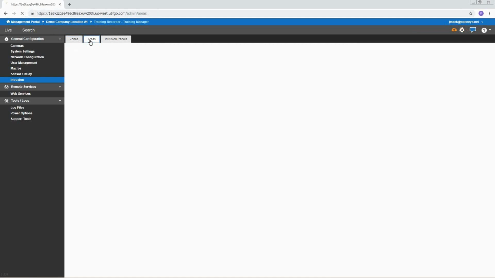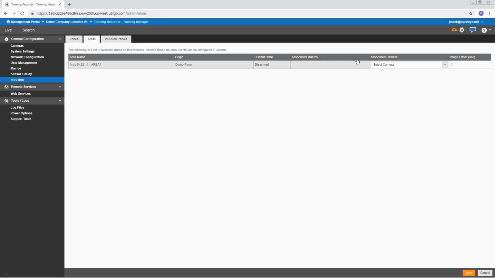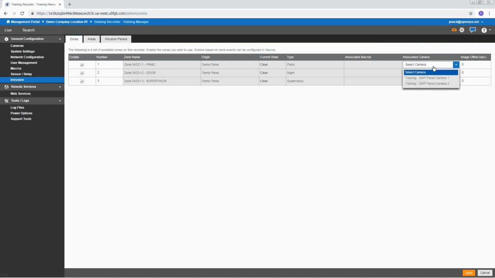If we take a look at areas, we can see that we would select the camera to associate with the area and then press Save. We can go to Zones and do the same thing from a setup perspective. Choose the cameras for each one of the zones, and then go ahead and press Save.